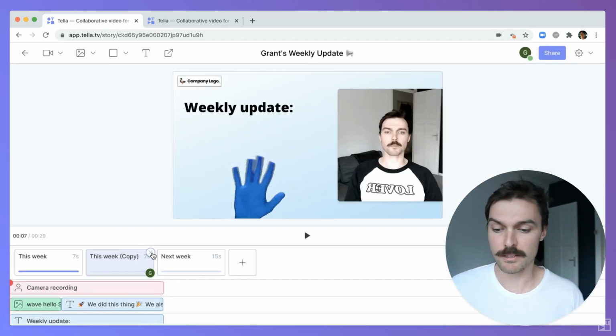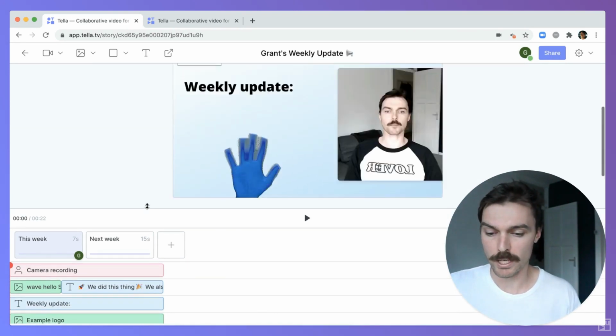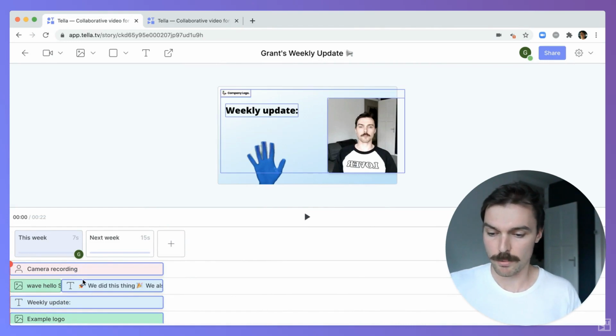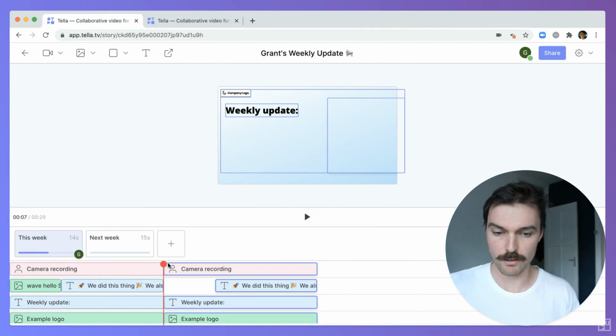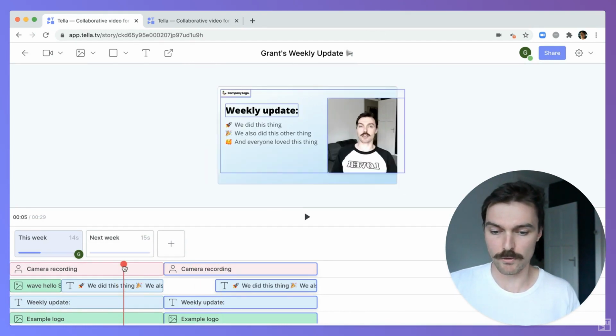It's not just limited to scenes, so if we wanted to reuse some of the layers within a scene, we can go ahead and just drag to select a bunch, copy, and then let's just paste them at the end there, and there we go. Now we've got a complete duplicate of all those layers.